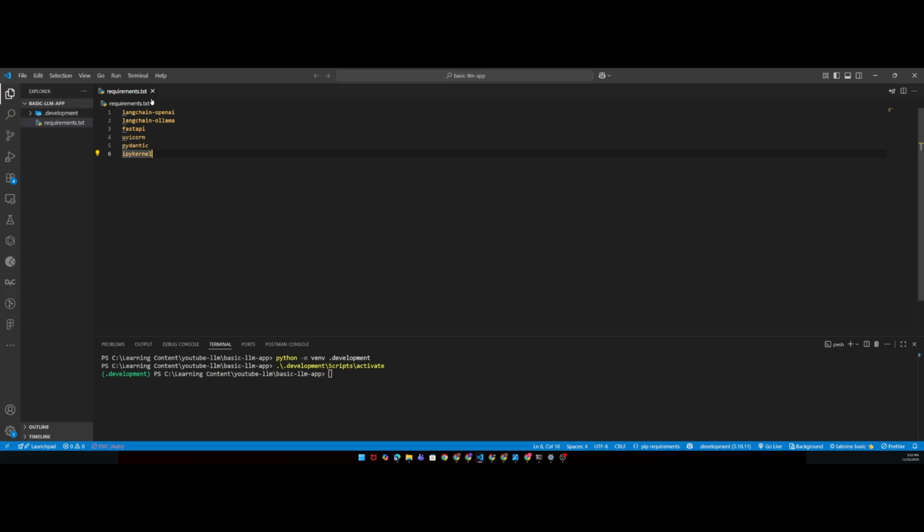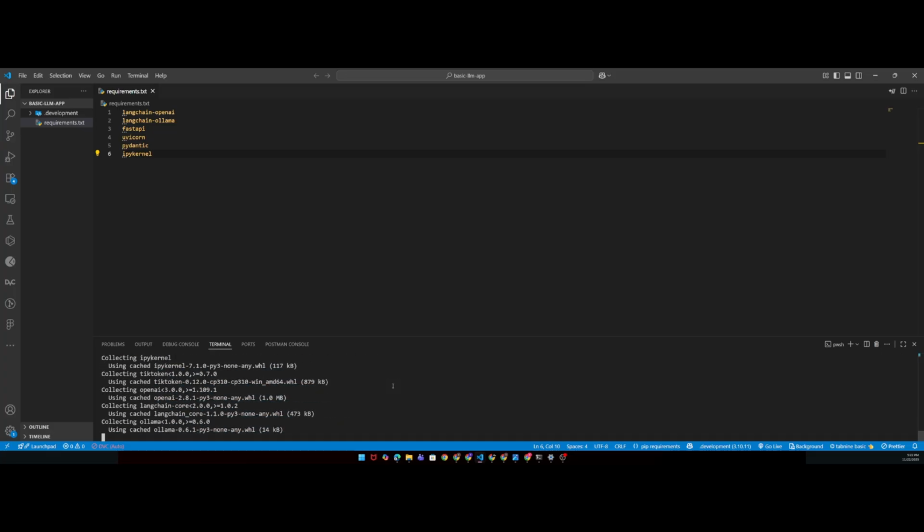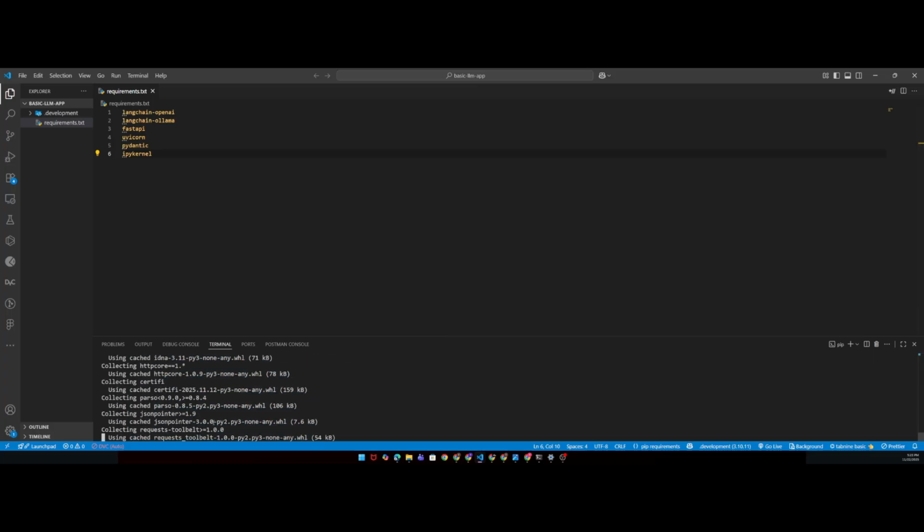Now to install all these things in my environment, I have to run this command: pip install -r requirements.txt. Make sure your terminal is inside this folder only. Like, basic LLM app is my folder name, and my requirements file is inside this. If I just execute this command, you will see it will start installing all of my libraries. So let it install.